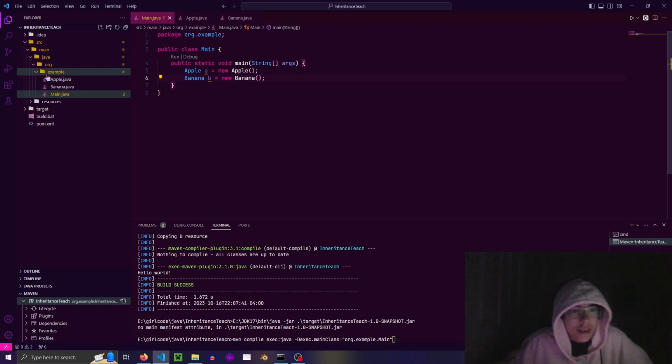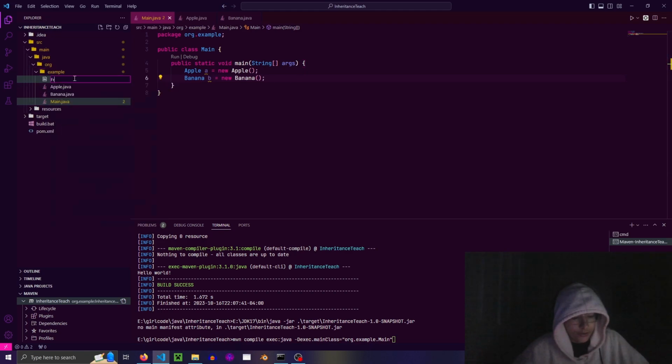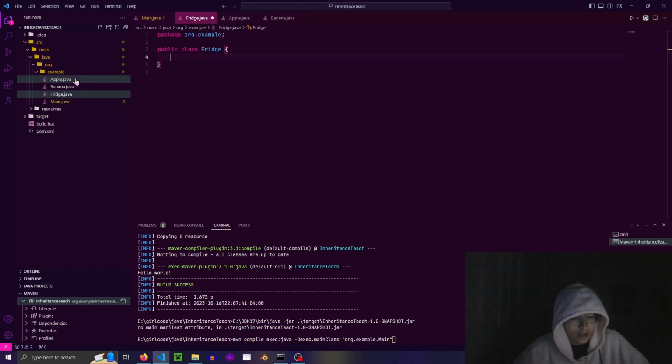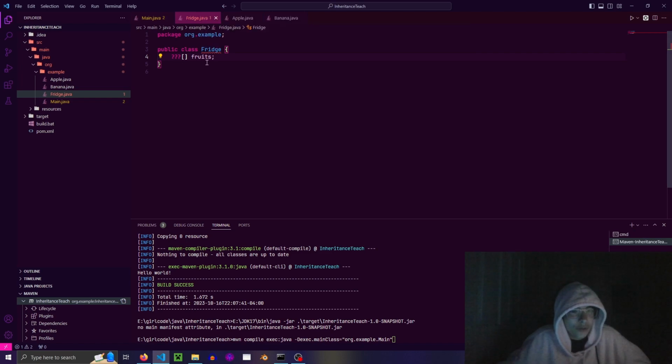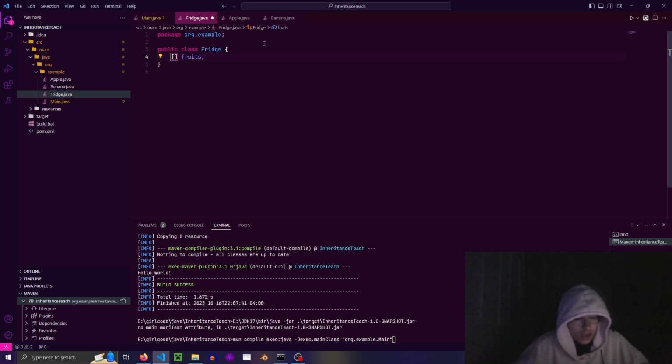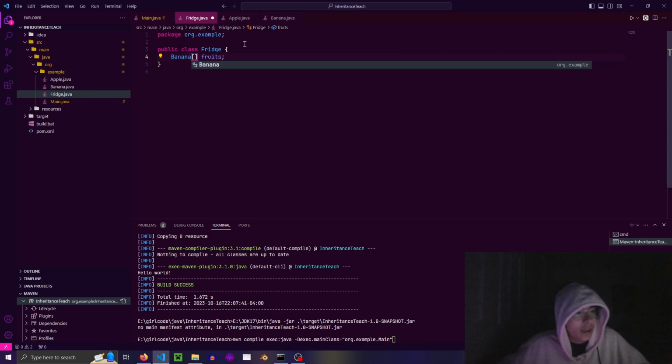So let's say we want to make a fridge, and this fridge just contains an array of something. So we want it to contain a list of fruits or an array of fruits, but we don't have a fruit type we can go to. We have apple, but if we put apple in here, the array can't hold any bananas, and if we put banana in here, our array can't hold any apples.